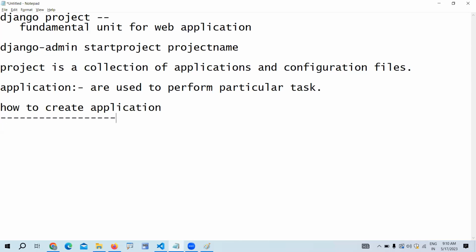Before creating an application, we need to create the project. You know how to create a project: django-admin startproject, and you give the project name. Automatically folders are created. Now how to create an application? In the project folder only, we need to create an application. Python manage.py startapp, then you can give the application name.